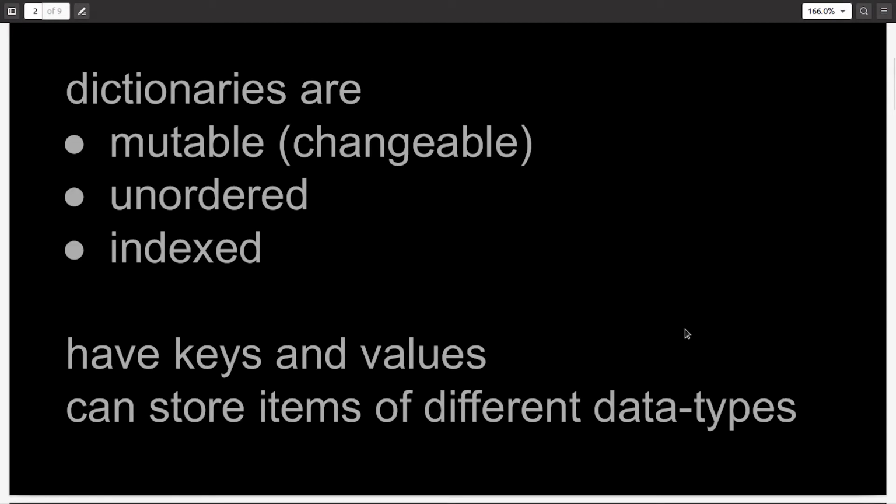Okay, let's start. What are dictionaries? Well, dictionaries are also a collection data type. They are mutable, unordered, and indexed. And dictionaries basically are a collection of keys and values. Each key has some value. And dictionaries, also like lists, can store items of different data types. One might be an integer, the other might be a float, and the third might be a string. It doesn't matter.